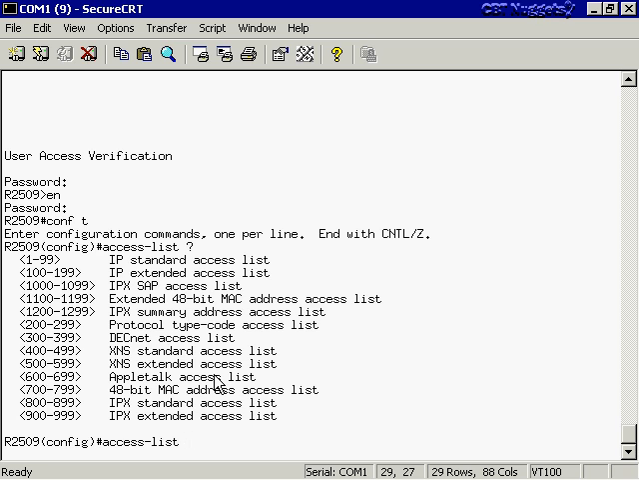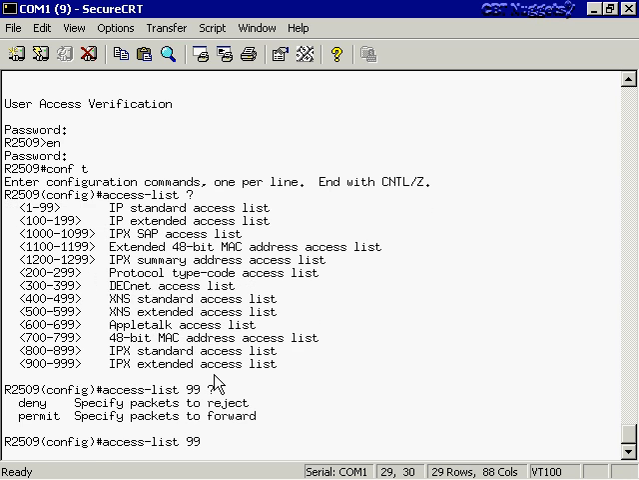So let's go ahead and jump with 99 into this command, type the question mark, and again you see, as we stated earlier, the only options you have are deny or permit the specific traffic based on a criteria you're going to set forward in this access list. That's it for access lists. Now we get to move into ACL filtering. This is the real power behind ACLs. Let's do it.